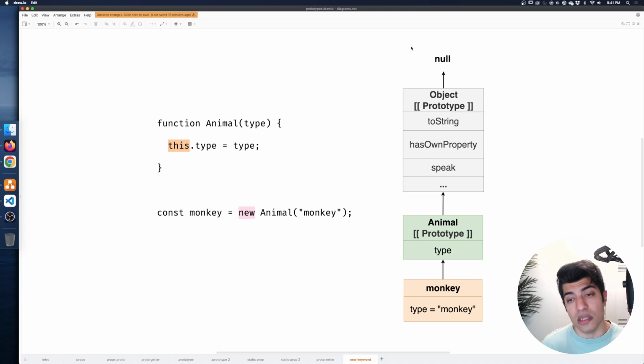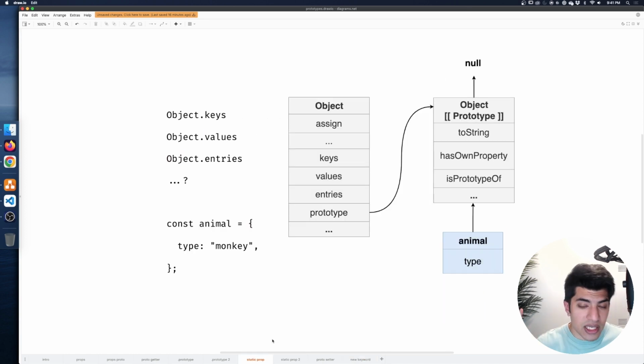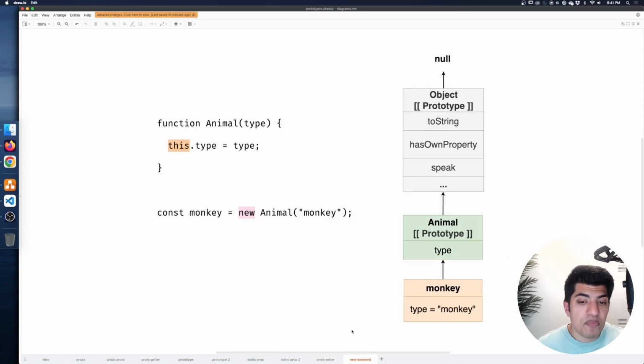So what we can start doing is creating our own custom versions of things like arrays and objects and numbers in JavaScript, so that we can start adding things to their prototypes or adding things to them directly, like we saw over here with the static properties. But this becomes really, really powerful.